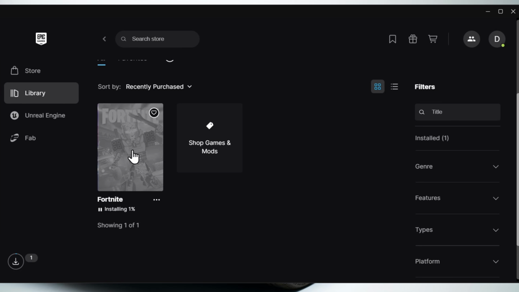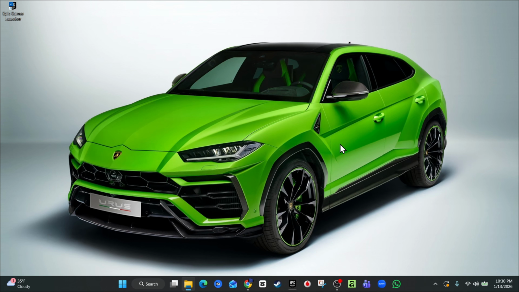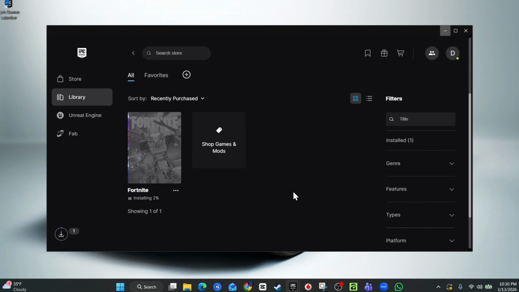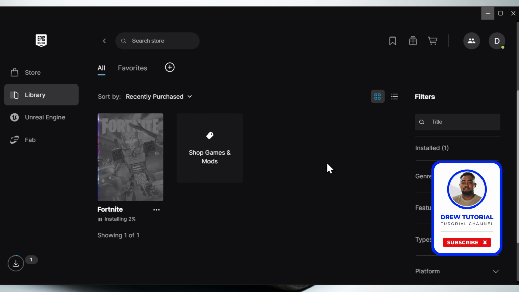And that's pretty much it, guys. You can always go ahead and minimize it and allow it to install on your computer. But that's it. Very easy and very simple, guys. That's how you'll be able to download and install Fortnite on your Windows PC or laptop.